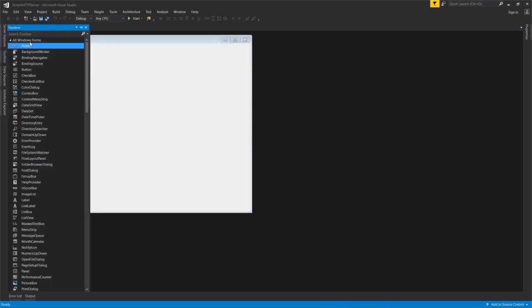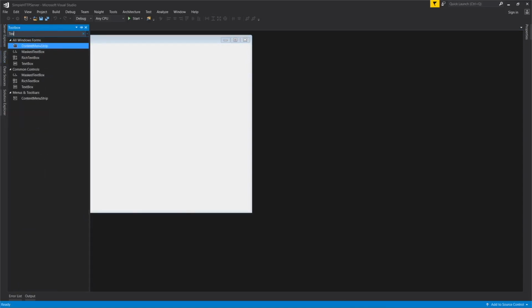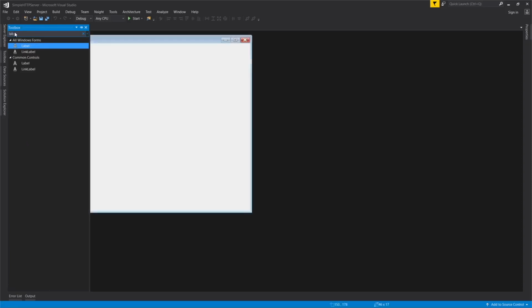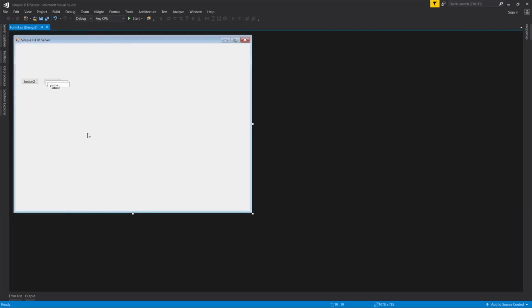Then I want a text box, actually two. One is for displaying the logs and one is for displaying the port number. If the user wants to specify the port number, I'll be using that. Now I need a label, actually two of those. So now I have all the ones that I required, so I'll just arrange them one by one.